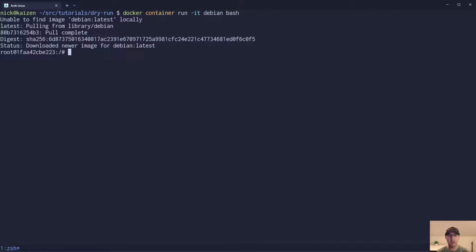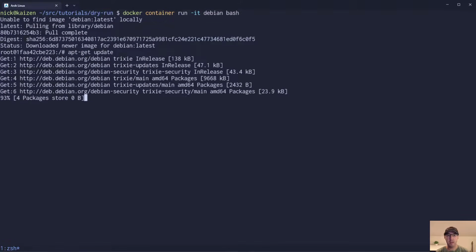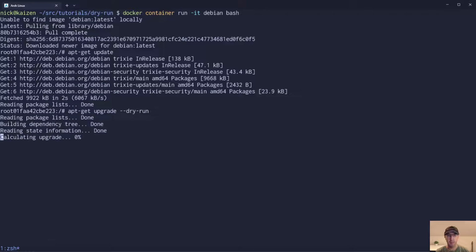But yeah, in any case here, if we did something like an apt-get update first, this doesn't have a dry run flag because it's just updating your package list here. But let's just do an upgrade and then do a dry run here and just see what happens. So maybe there will be some packages. Well, it's funny enough, this is already up to date, so there's nothing to show here.